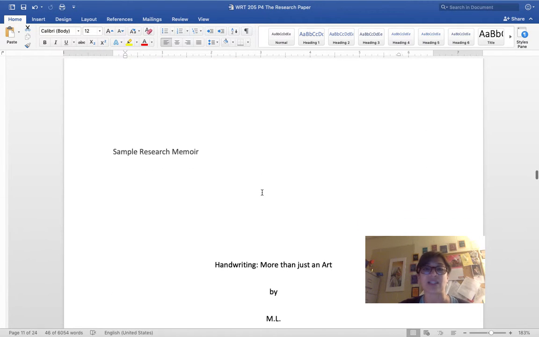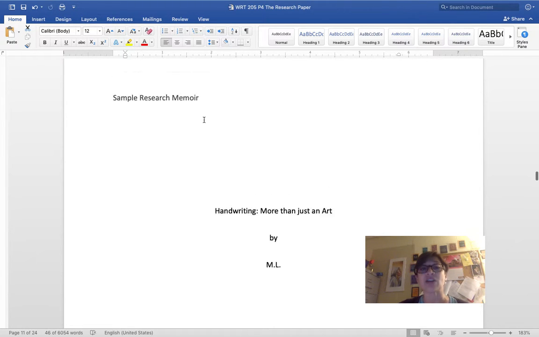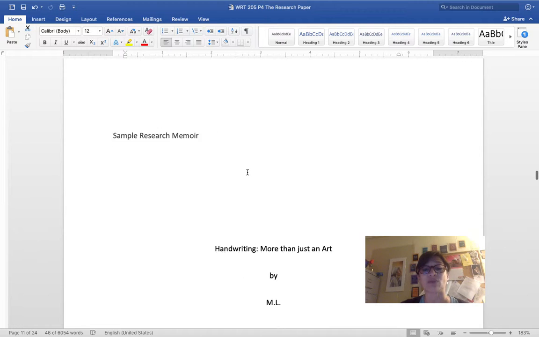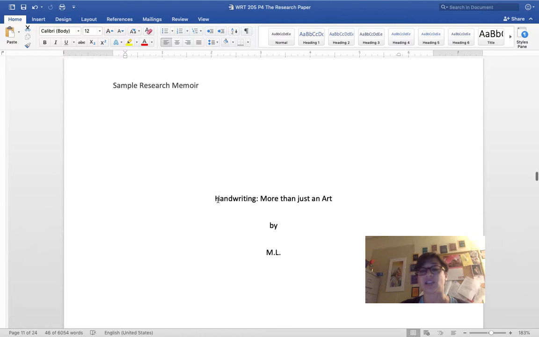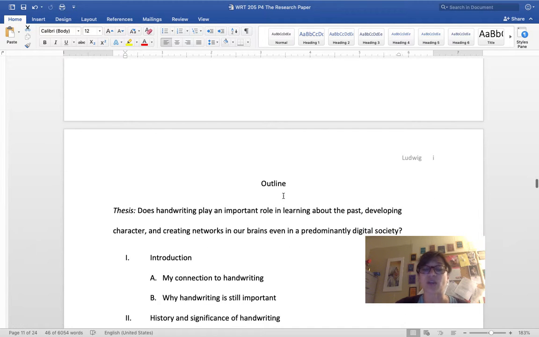And just to again highlight, here's a sample of what I'm going to be looking for. Because this is a longer paper in MLA format, we do a title page. You're going to have the title, the word by with a lowercase b, and then your full name. I didn't put her full name here, but you would put Michelle Blake. Then you're going to put Professor Blake, that's me, your class, and then the date in MLA format.